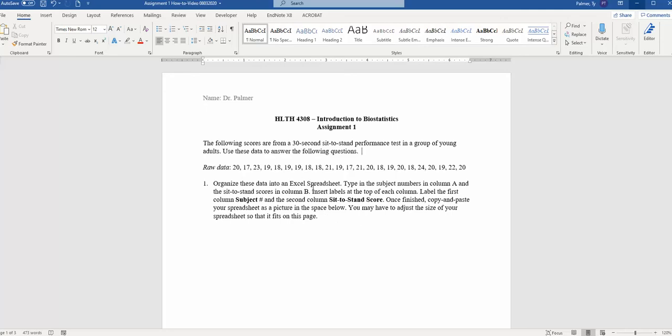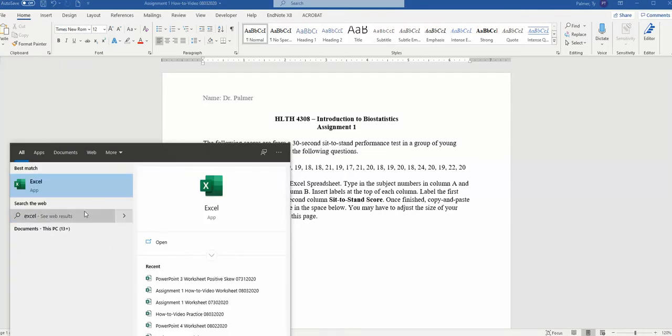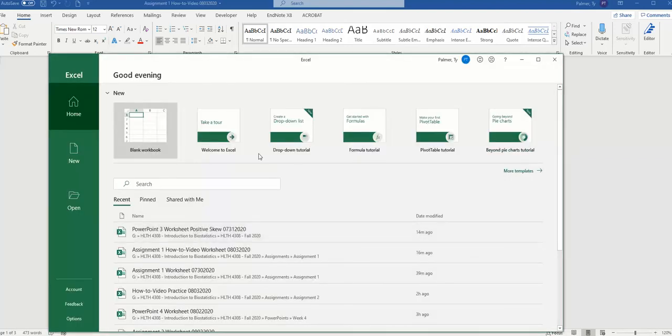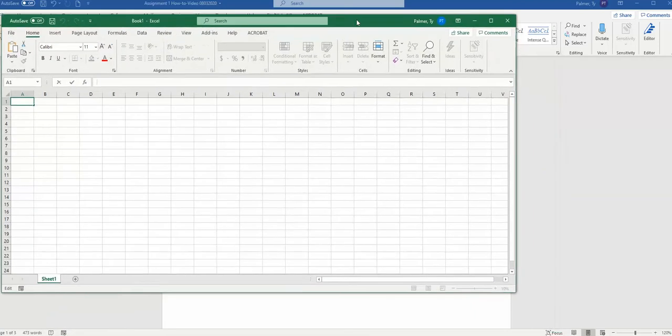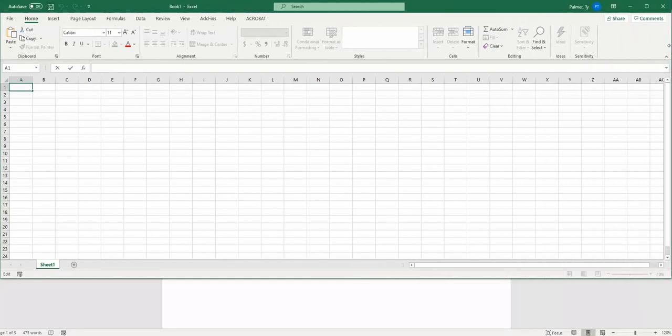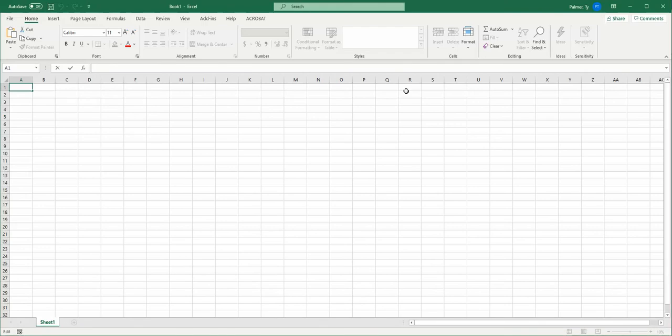Obviously for this question, it says in the very first sentence we're going to use Excel. So let's go ahead and pull up Excel. Again, you'll do this as well on your computer when working assignment 1. We'll open up a blank or new worksheet. This should look very similar to the spreadsheet that you will use for your assignment 1.